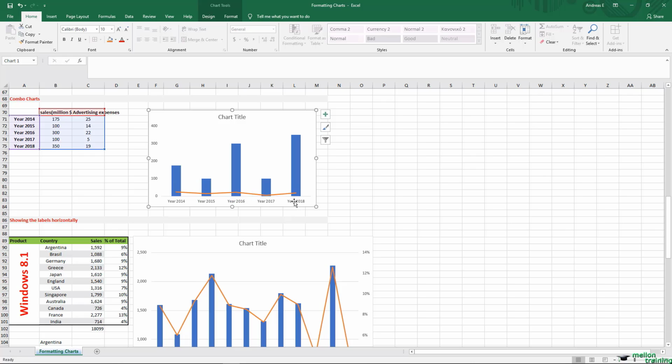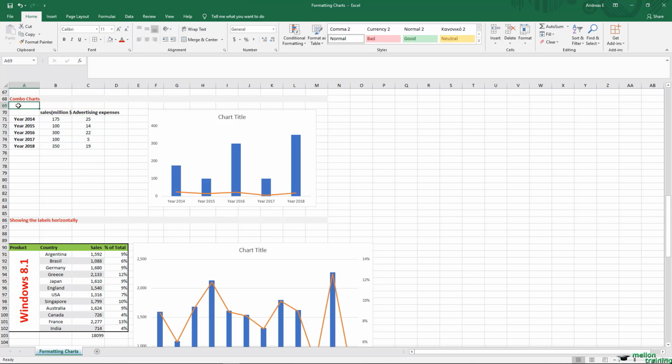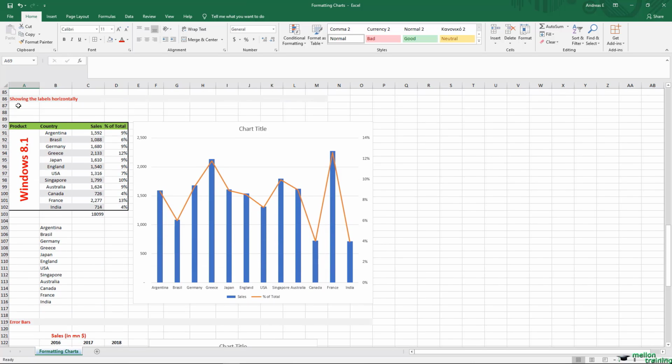Sometimes the labels are not readable, especially vertical labels, so you might want to show the labels horizontally. I will show you a trick so that you can create an artificial two-line effect. You can create this kind of effect very easily using some simple formulas. Look at these labels, they're actually a mirror lookup.